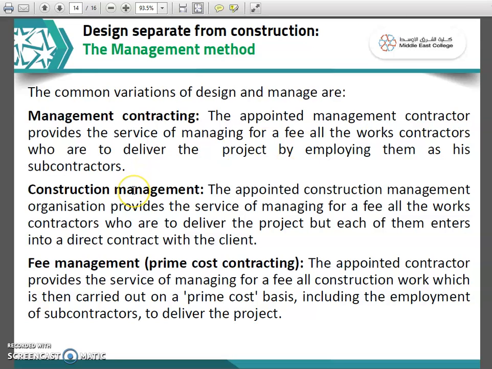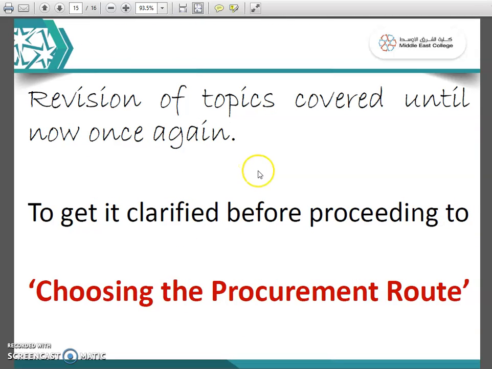Okay. Next, construction management is where works contractors deliver the project, but each of them enters into direct contract. Here the construction management contractor as well as the works contractor enter into the contract. Next one is prime cost basis. So the management contractor will appoint subcontractors and work contractors, but it will be included in the final contract. So these are the definitions, and we will do revision in the class.